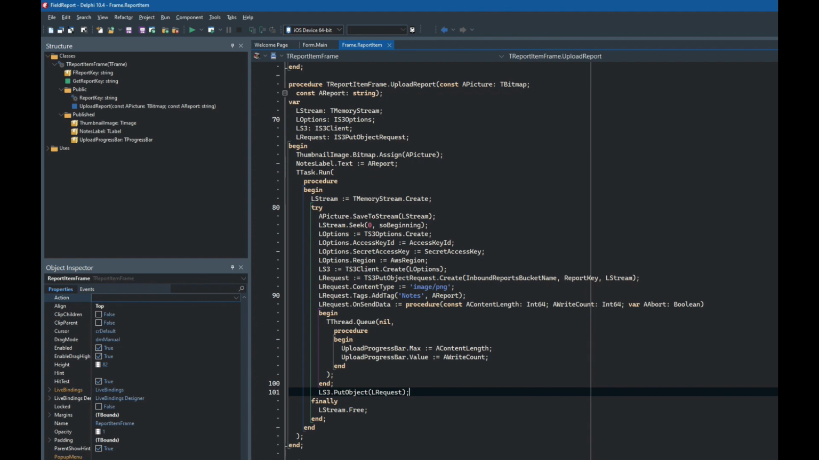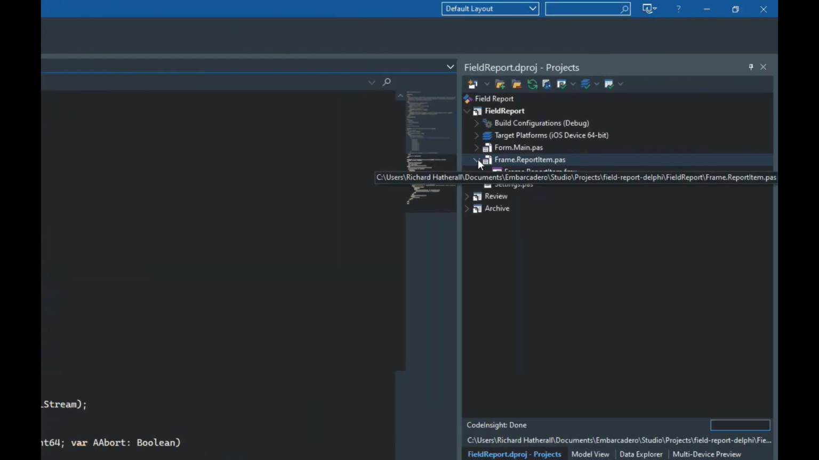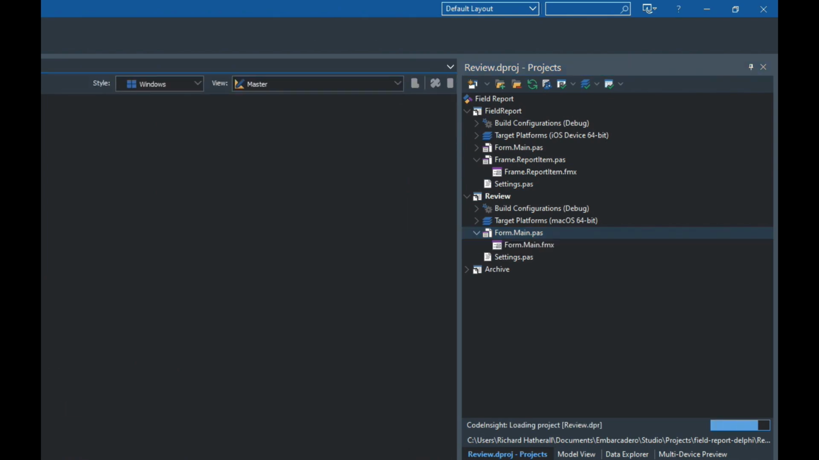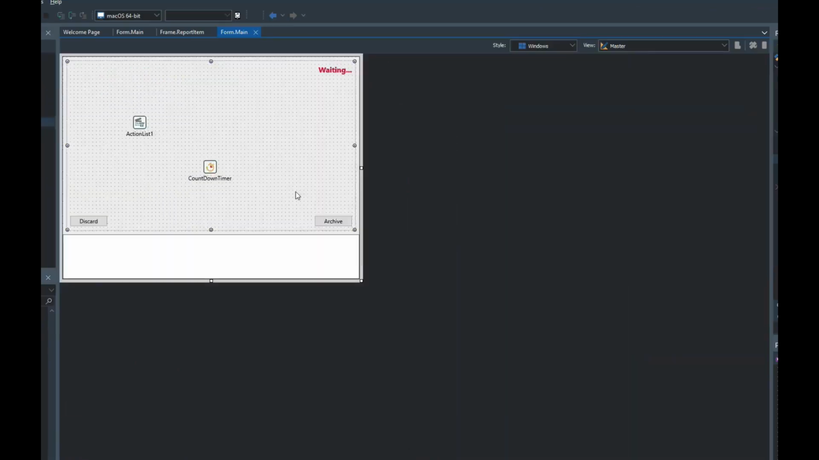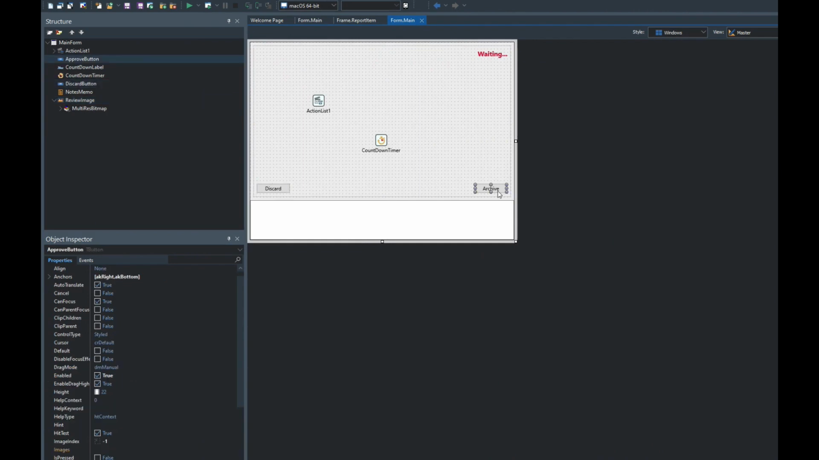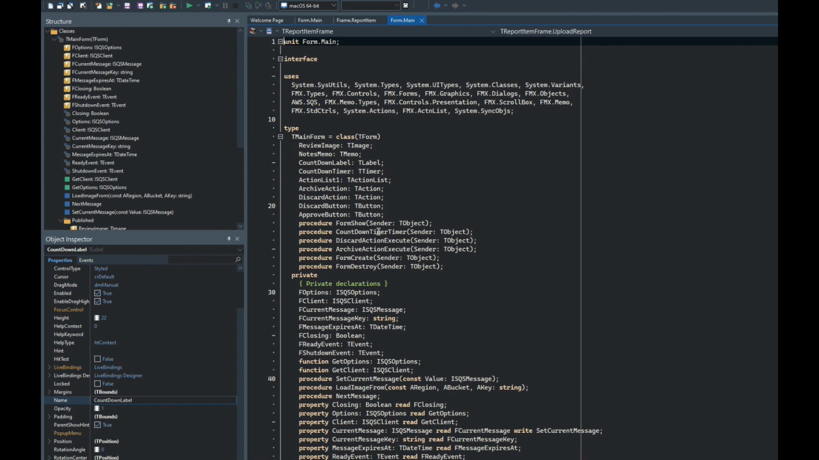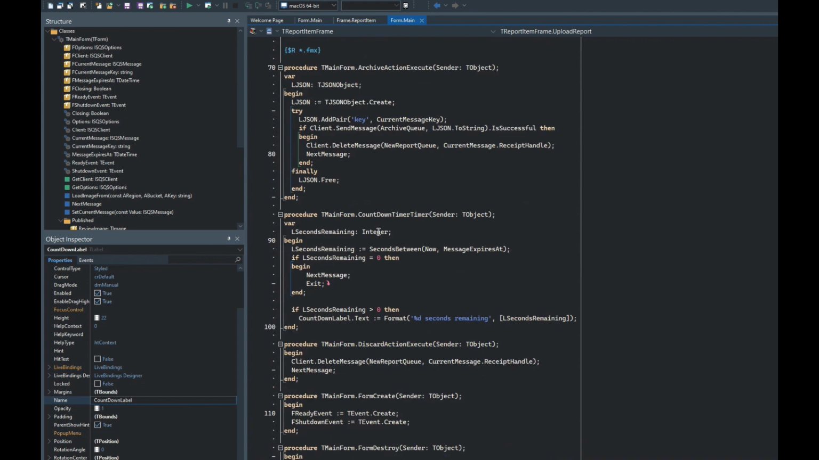So that is all the front end the field report app does. Let's have a quick look at the review app. The review app has an image, and it has a discard and an archive action, and we of course have the notes down the bottom here. We have a countdown timer which just counts down the label for us when it's got a message, and we'll have a quick look at the source code here.